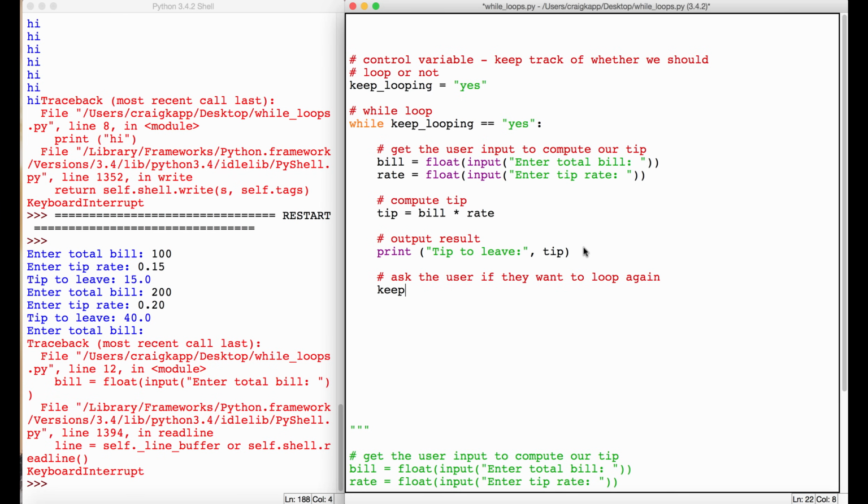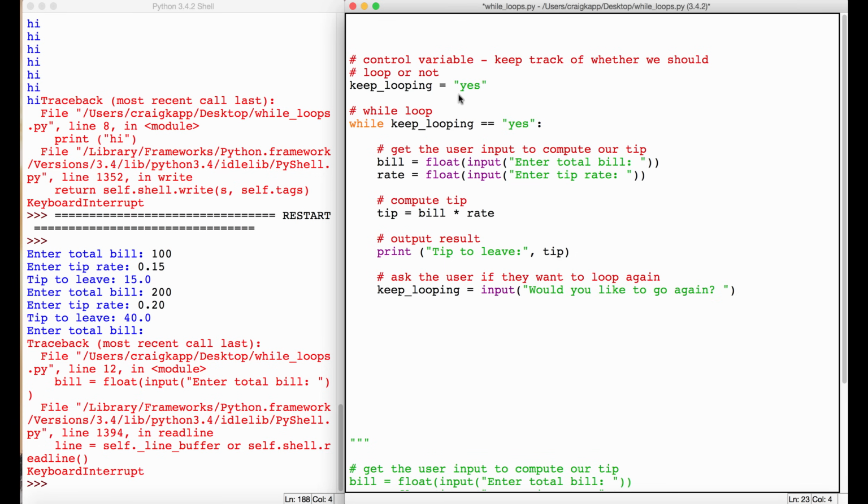So I'm going to say the variable keep looping is equal to input of would you like to go again? Now let's go ahead and trace this program. Keep looping is initially holding the value yes. The first time we come here, is the variable keep looping holding the value yes? True. Go ahead and get the bill, get the rate, compute the tip, print out the result, and now overwrite the value of keep looping with the answer to the question, would you like to go again?